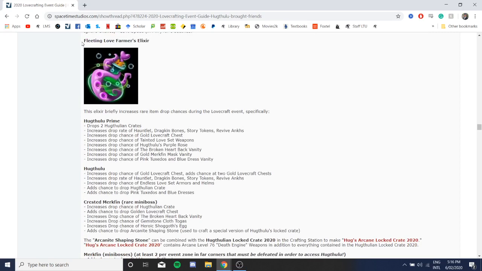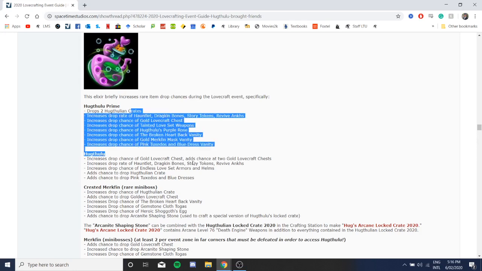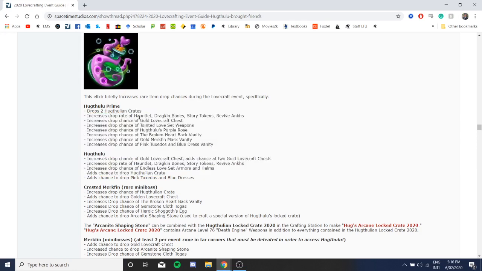This year we also have the Fleeting Love Farmer Elixir, which is making a comeback, and thank God it is, because this thing is great. It will make the Cthulhu Craze drop twice from Cthulhu Prime, and increase the chances of all of this. So you get the Haunted Dragon Bones, Story Tokens, and Revive Ankhs.